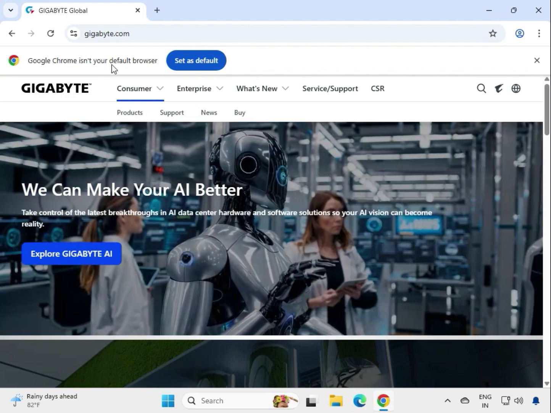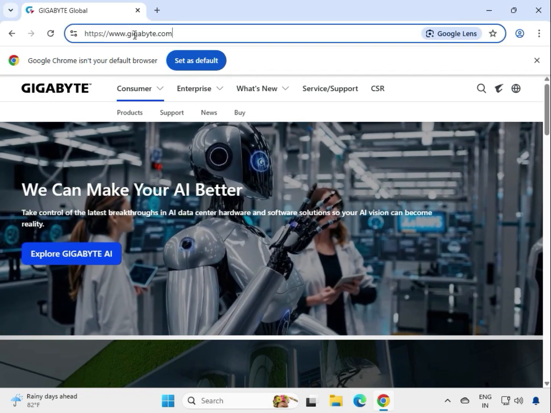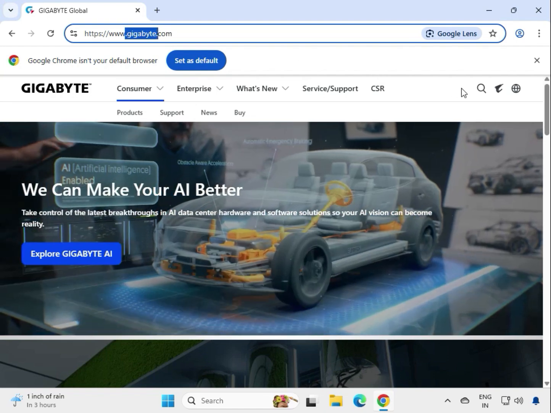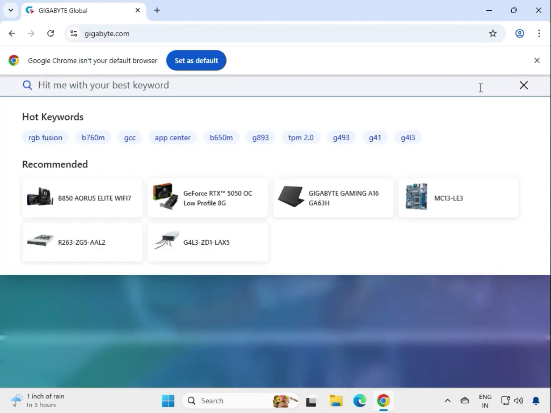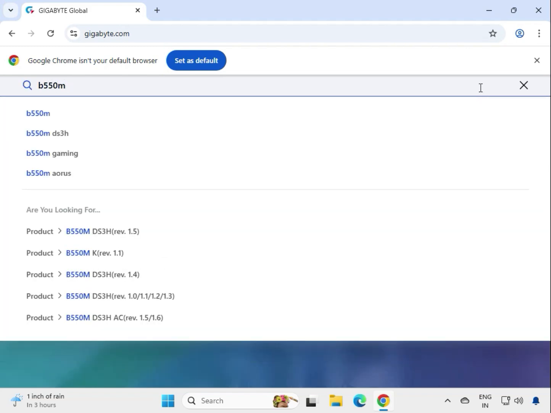So how to download Gigabyte motherboard driver? First you have to come to this website, www.gigabyte.com, and then there's a search button, and then enter the model number B550M DS3H.